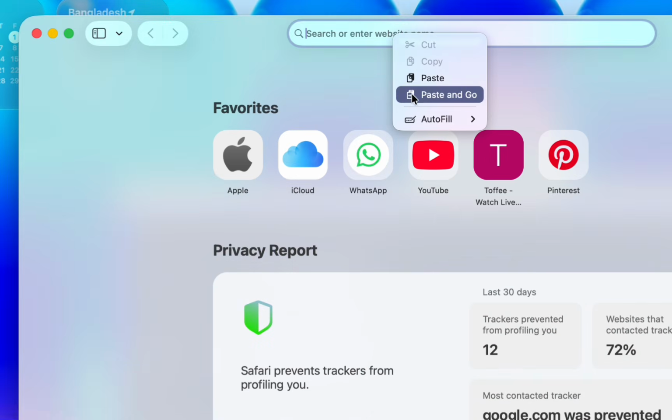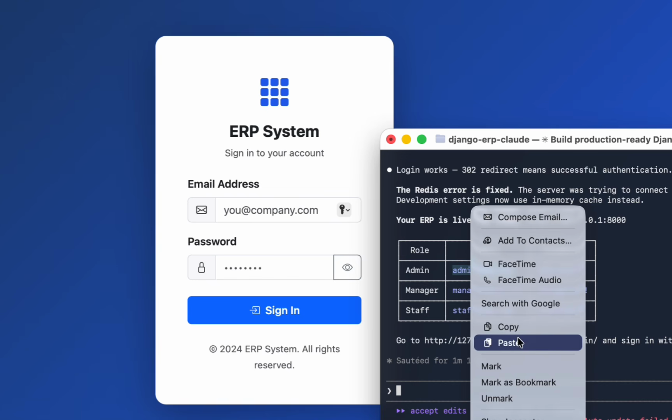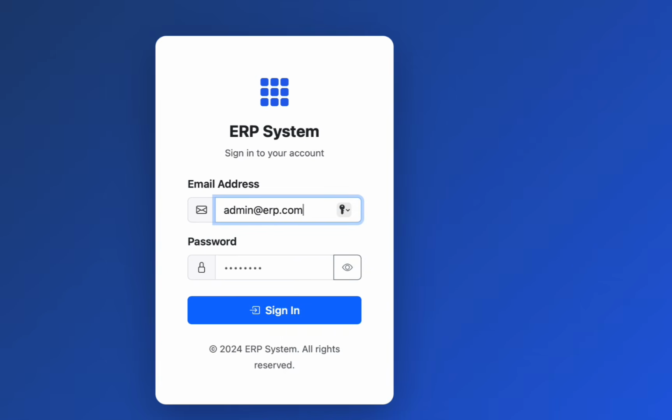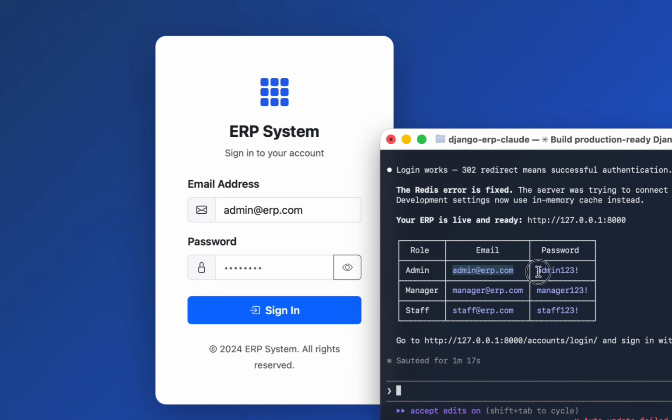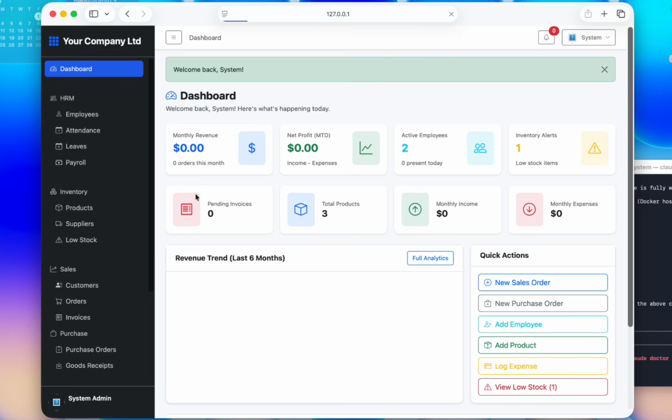And we are going to paste it here. Hit enter. Now let's go for the credentials. So let's copy this. Here we go, paste it. And then the password is admin123 exclamation sign. Copy this, paste it here, sign in. Not now. Here we go.